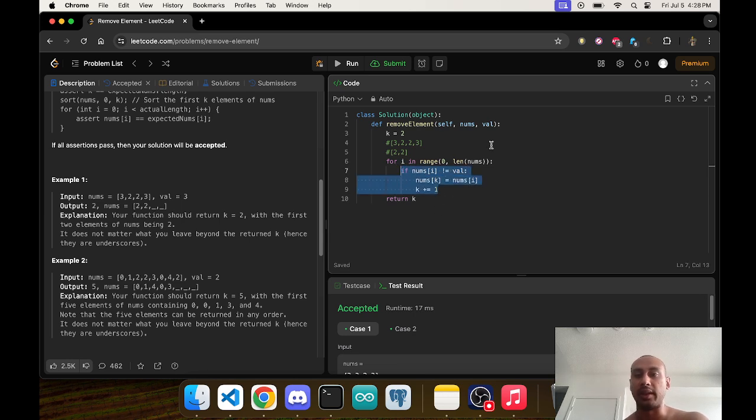So now we exit our loop and we return k equals 2. So your function should return k equals 2 with the first 2 elements of the nums being 2. It does not matter what you leave beyond the return k, hence they are underscores. So I return this basically because all I'm doing is swapping the 2 and just keeping track of the index of k.